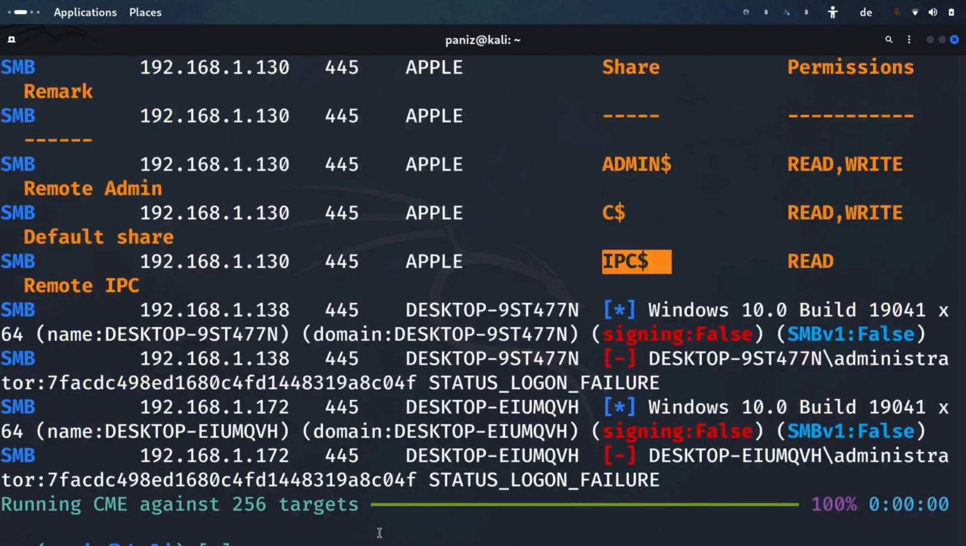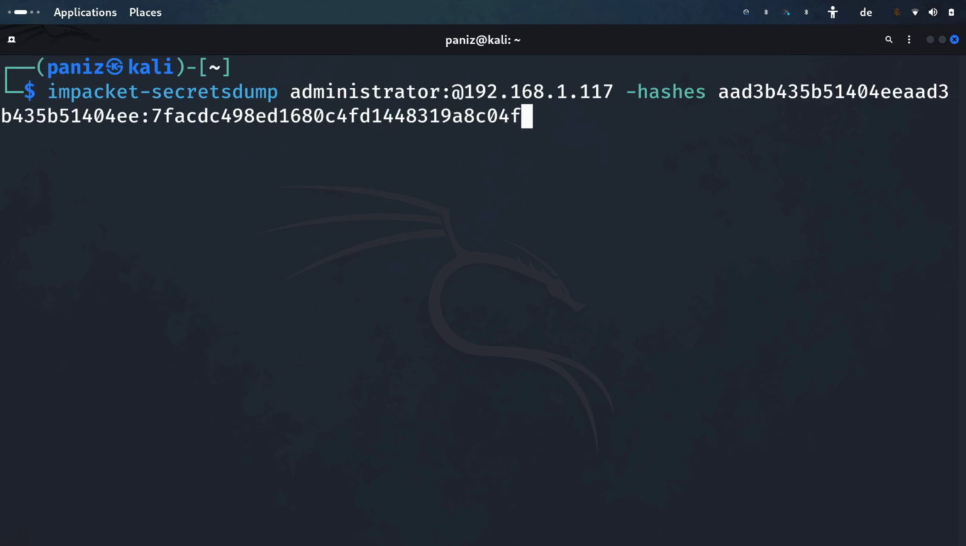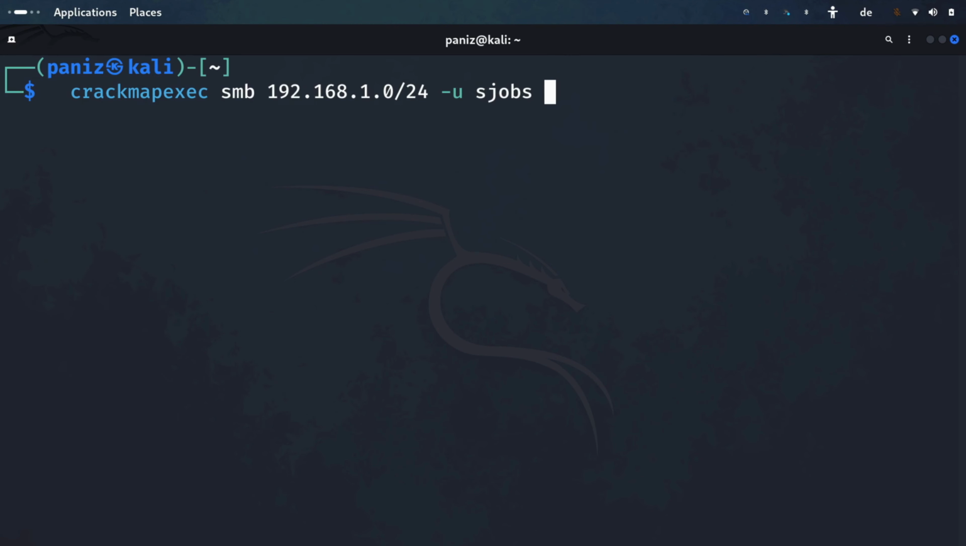So we can also use sjobs, the domain user, in order to see what the shared folders are from the point of view of that domain user. So I can use sjobs again, the password, and also the domain name, because we're logging into the domain. And this time we're going to use --shares.